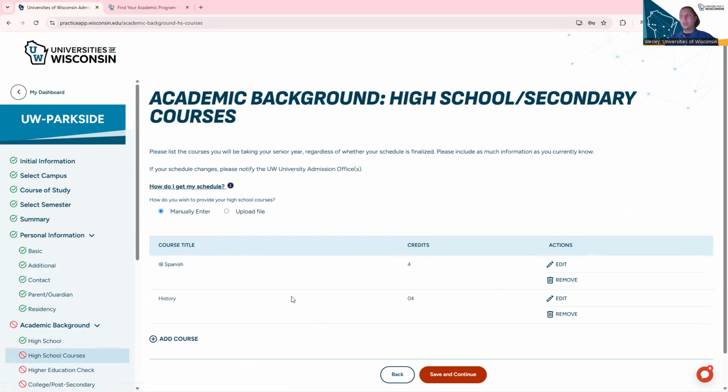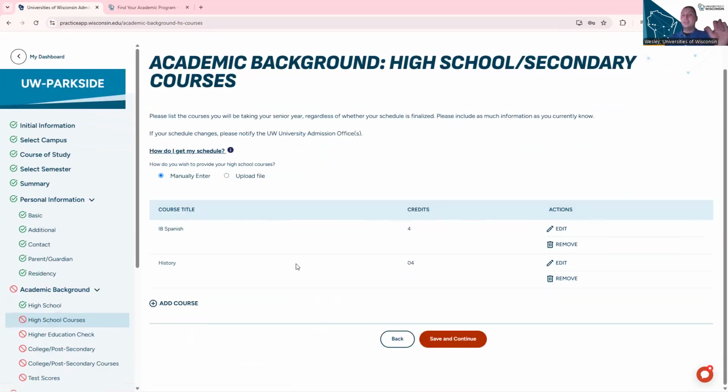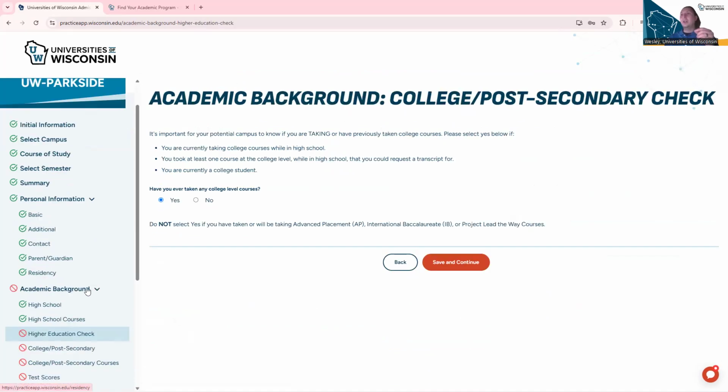So we have it. You want to do this for all of your courses, even if they're college credit courses. If you're taking them at a college, you still want to list all of that here, and you want to make sure all those courses are listed. Once we're confident with that, maybe we uploaded our class schedule, maybe we manually entered it, whatever it may be, we're ready to continue. Now we're working our way through the higher education check portion.